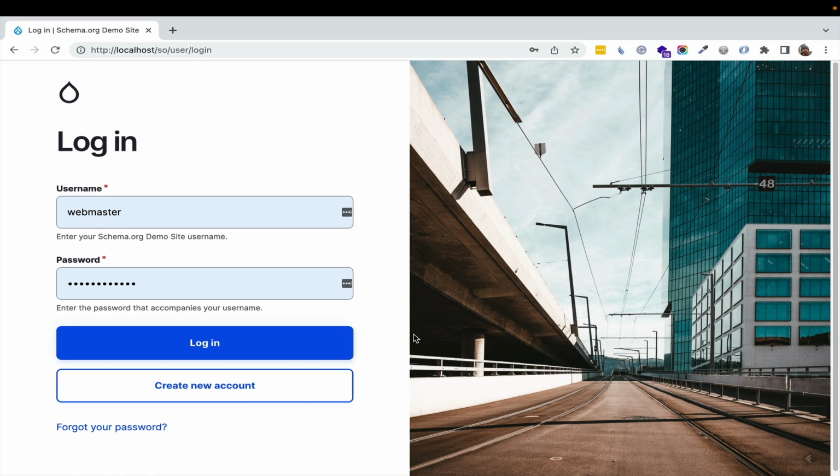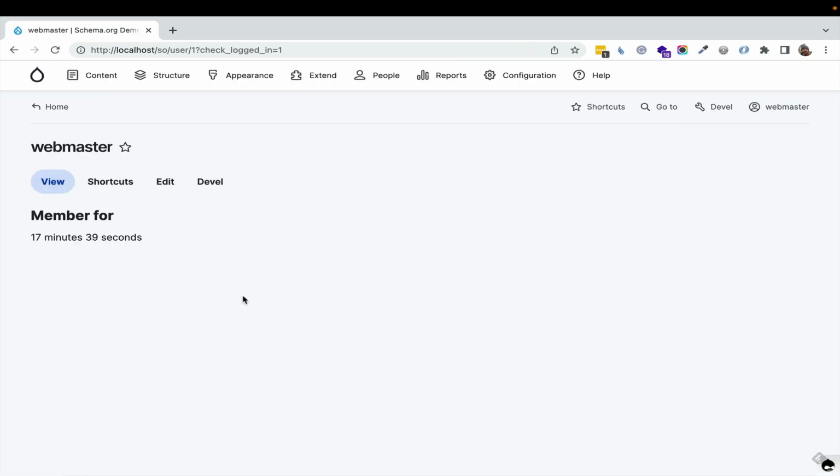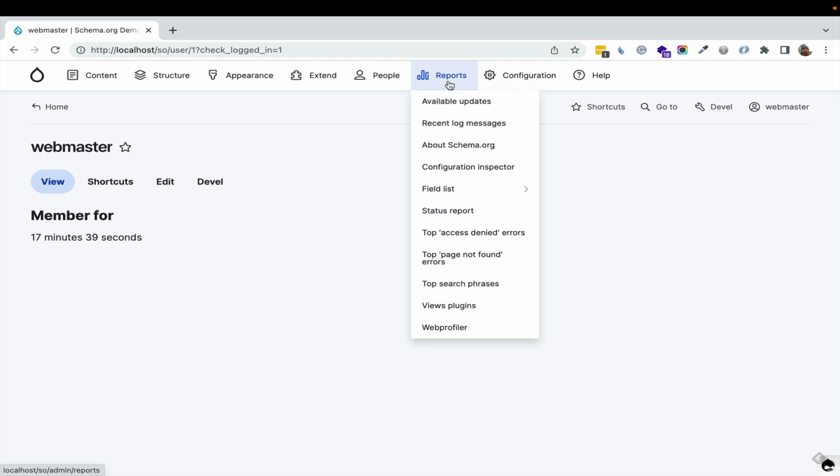This is the Gin admin theme. I just like it. It's very clean. We're going to log in. This is a plain vanilla Drupal site with no changes whatsoever, except for these modules being enabled. So let's start. And I'm going to go really slow, and then I'll show you where the timer starts clicking.